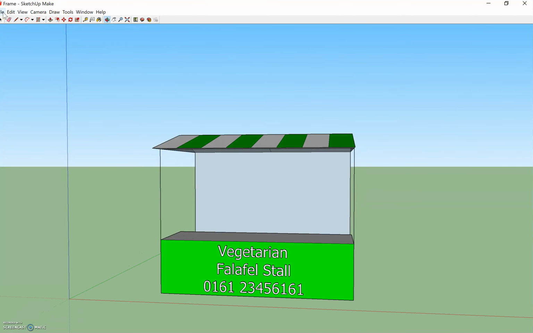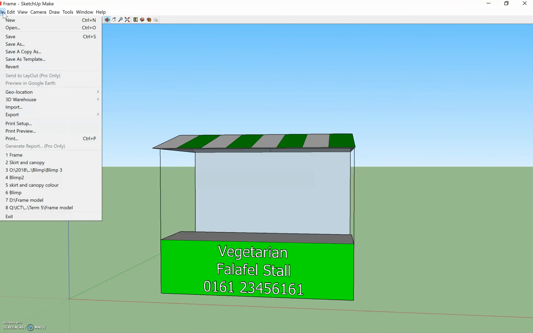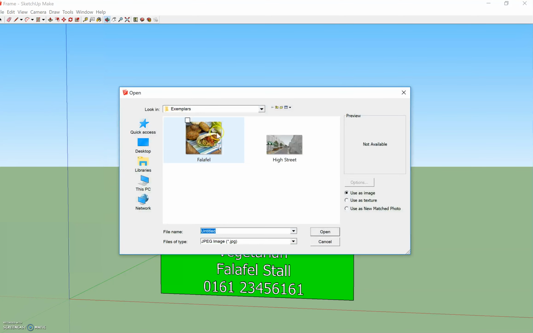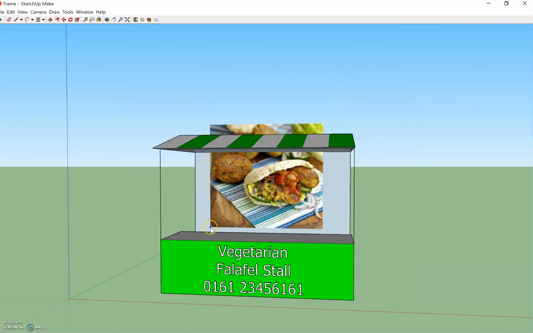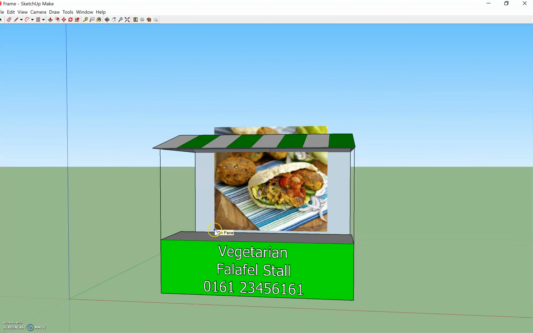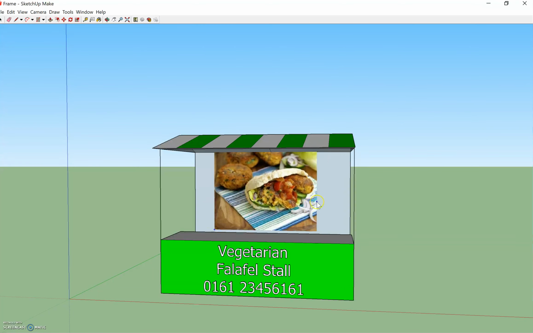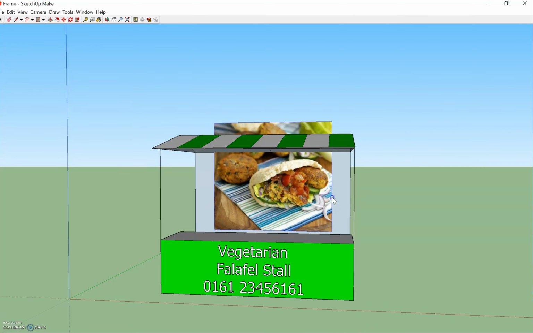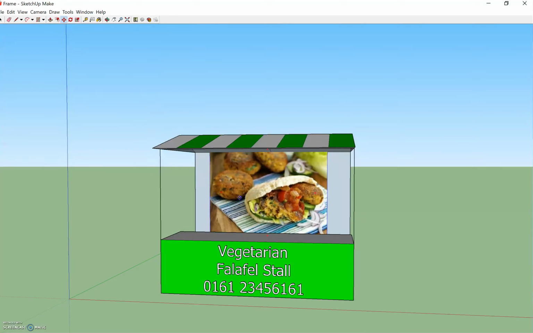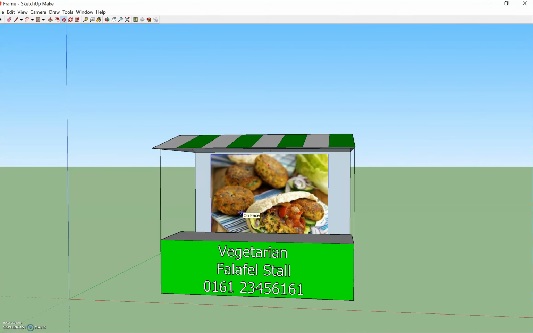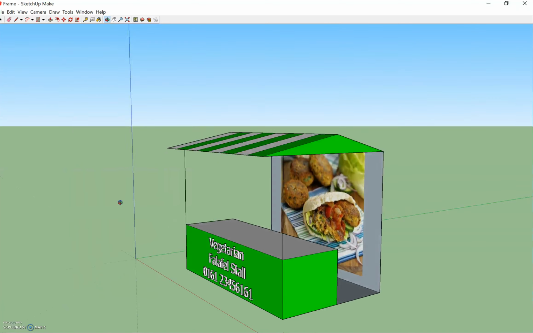I found a picture of a falafel on the internet, and I've saved that, I'm going to get that into my design. So go to File, Import, and I browse to the folder there, okay, and I'm going to put that on the back there. Yes, it doesn't look great, it goes over the edge, but again, I can go to Tools and I can move that down. Okay, around the back there. I think that looks pretty good. I'm quite pleased with that.